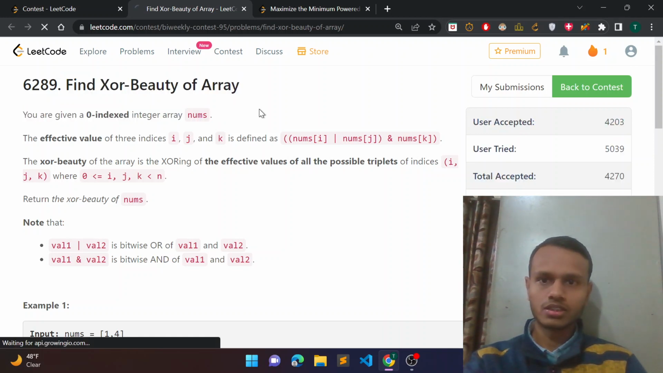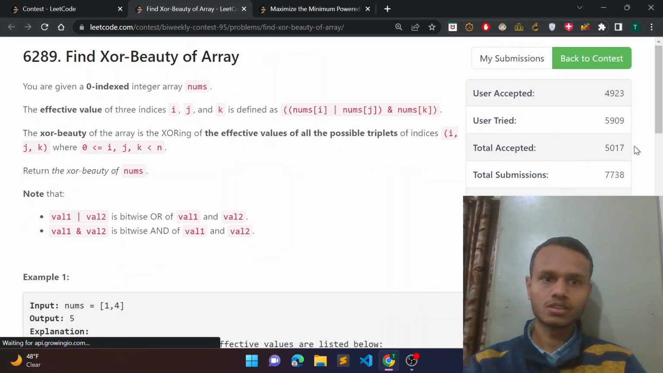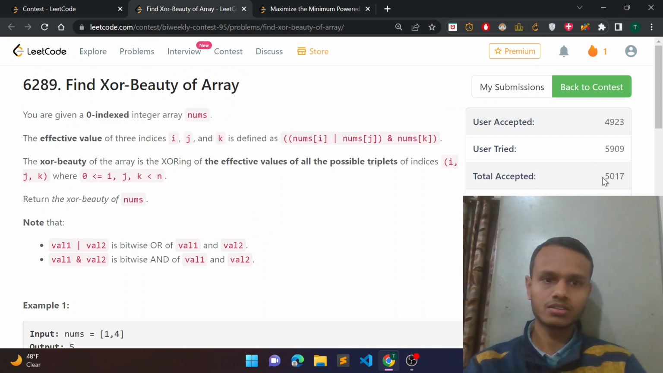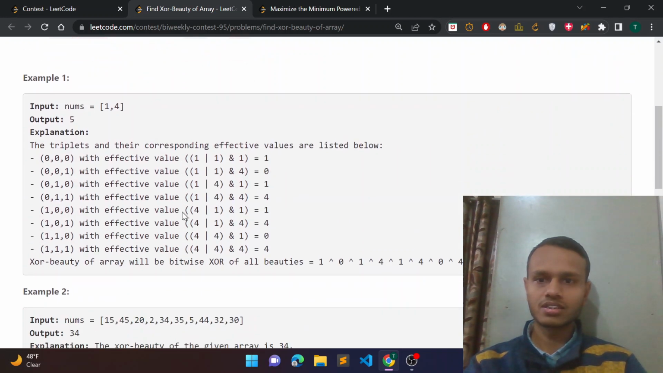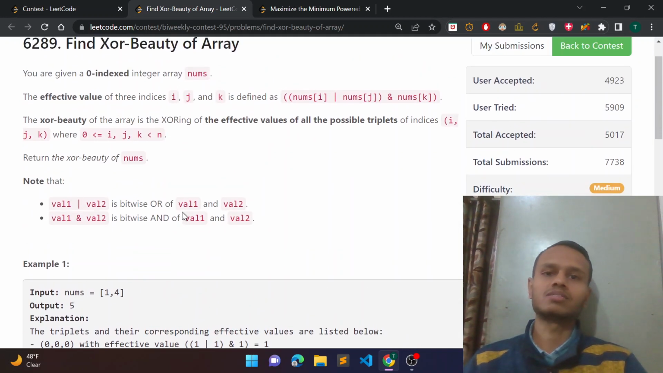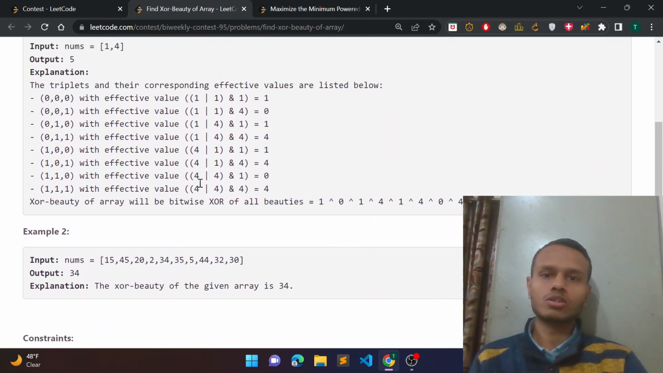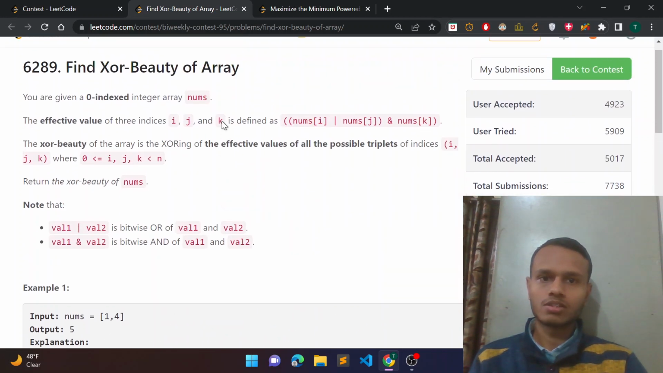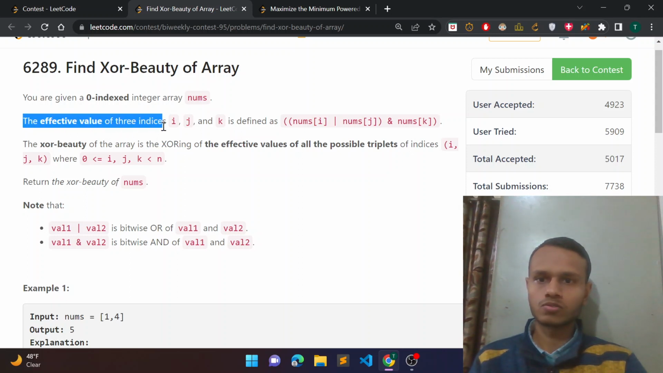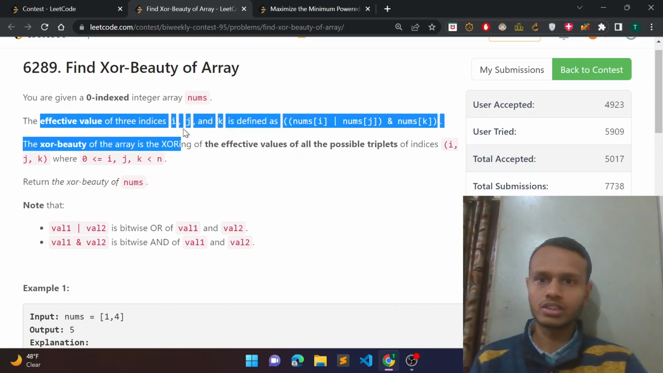Find Xor-Beauty of the array. It has this many accepted submissions, but I don't think it is that simple a problem. I think it is not that simple because first of all you have to observe something. So firstly, what the problem states, let's quickly look at that. We are given a zero-indexed nums array, and we are given some definition of the effective value of three indices.